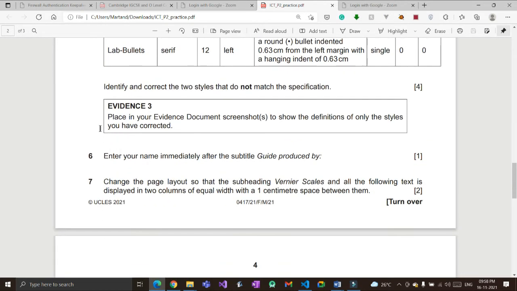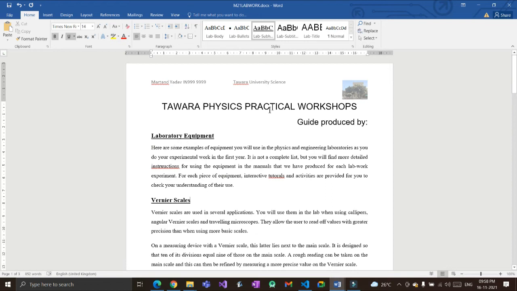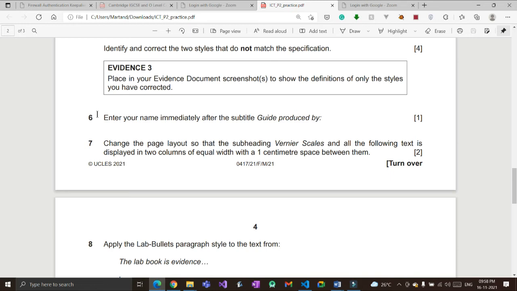Now let's go down. It says enter your name immediately after subtitle guide produced by. Let us see where is guide produced by written. Okay, so it is written over here. So you will write your name immediately. So don't give any space also. Just write down your name. And we have written our name. It says enter your name immediately after the subtitle guide produced by. It is done.